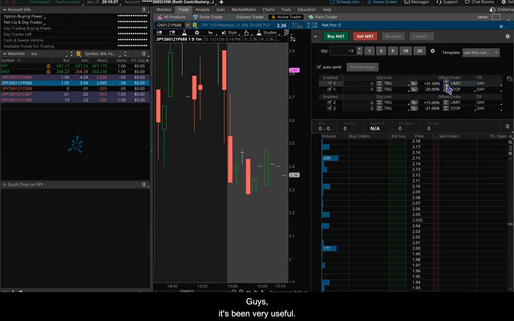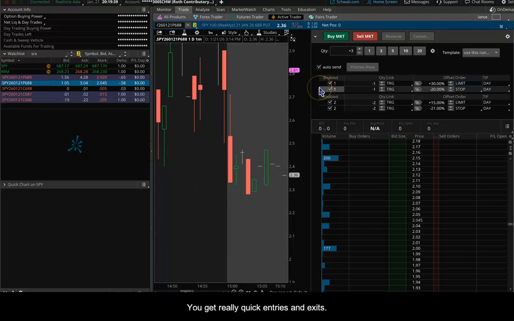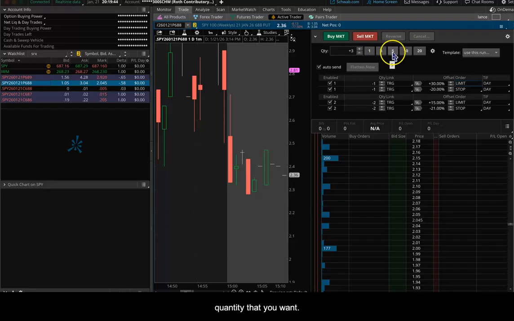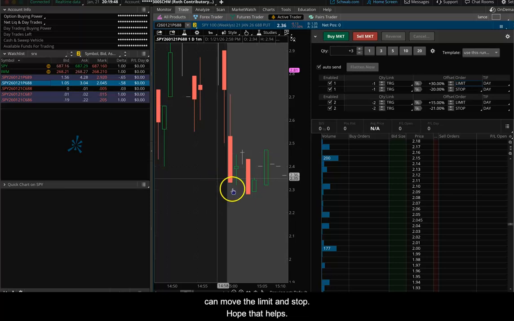Hopefully that helps, guys. It's been very useful. You get really quick entries and exits if you want. Just click buy market with the quantity that you want. It's going to automatically get in right away, and then you can move the limit and stop.